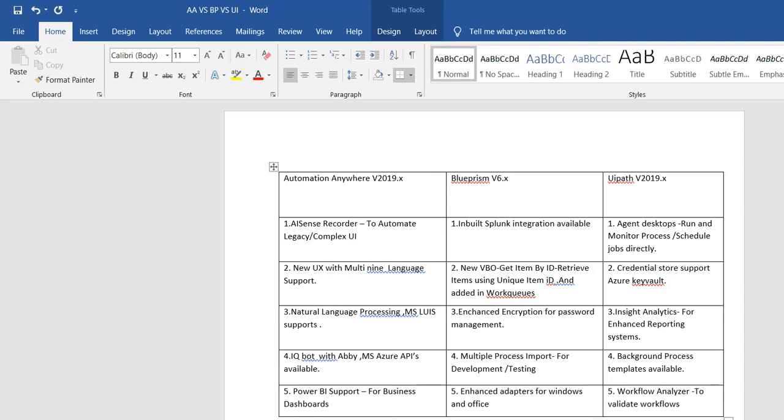For business dashboards, they are adding Power BI support. So these are all the new features, and they are booming to market at very fast levels. And in Blue Prism version 6.8, they are integrating inbuilt Splunk integration. Splunk is a tool which has business dashboards and dashboard integration.